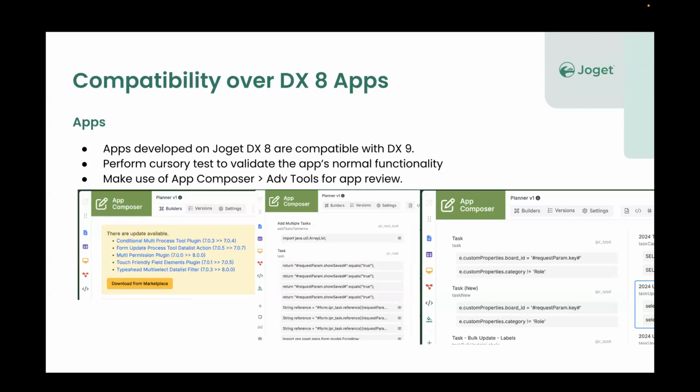That also means that some of the custom plugins that you may have developed would require a little bit of checking and scrutiny, in order to ensure that they will continue to perform well with Java 17. In addition to that, Joget DX9 is using Spring Framework 6, which has been upgraded as well over DX8.